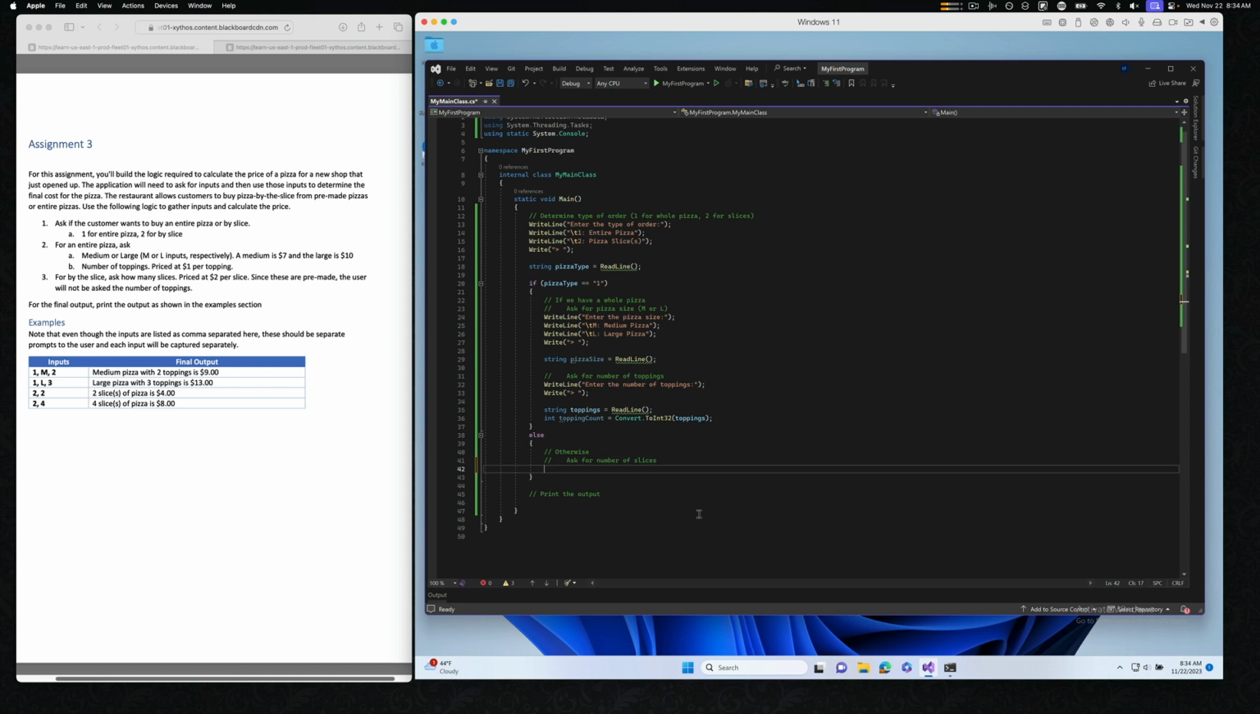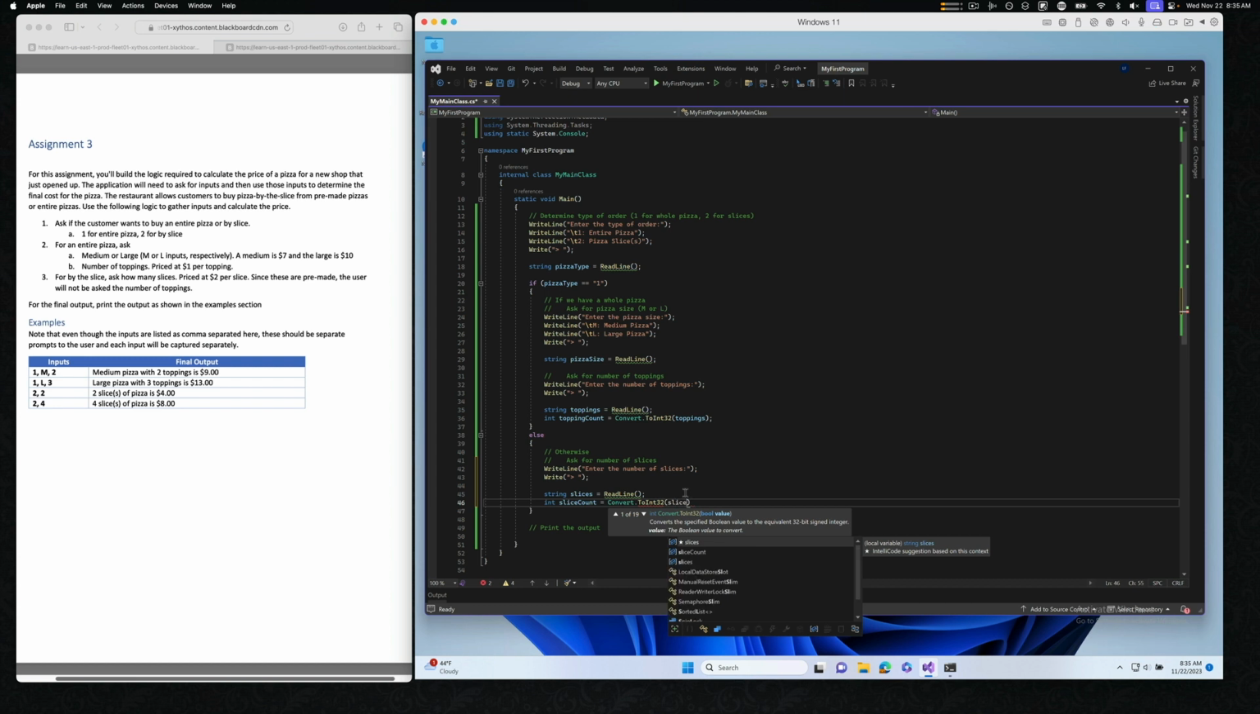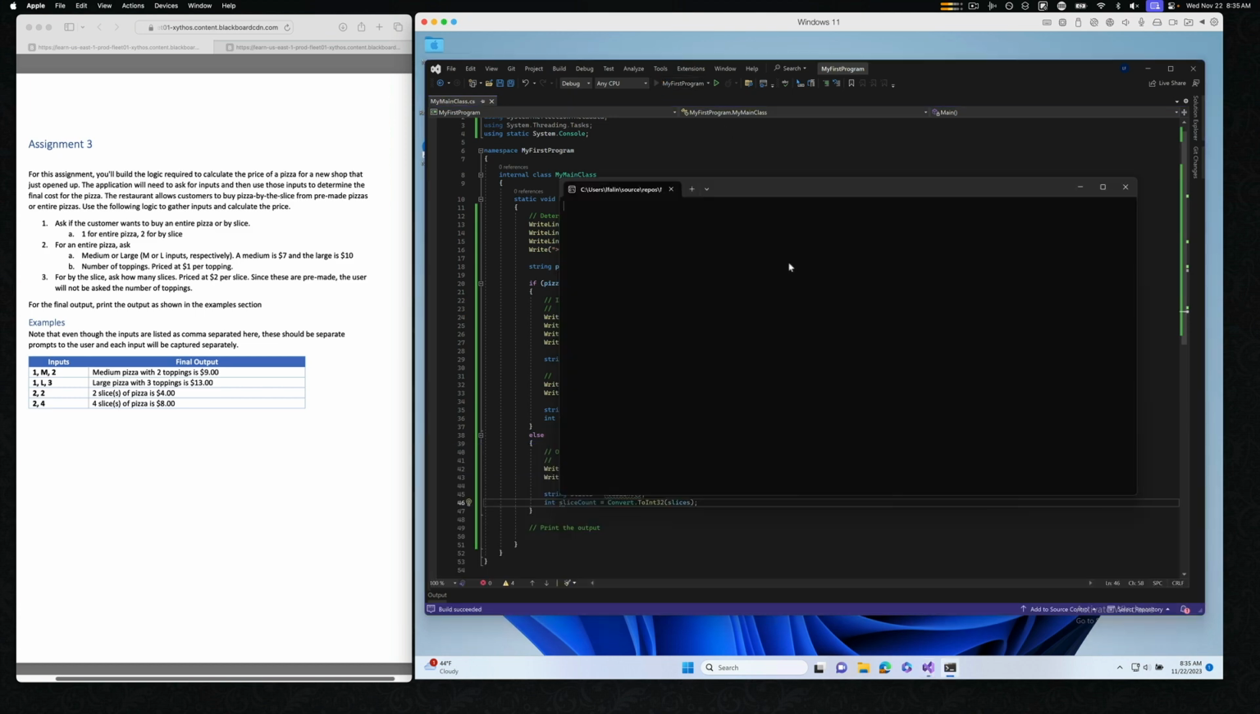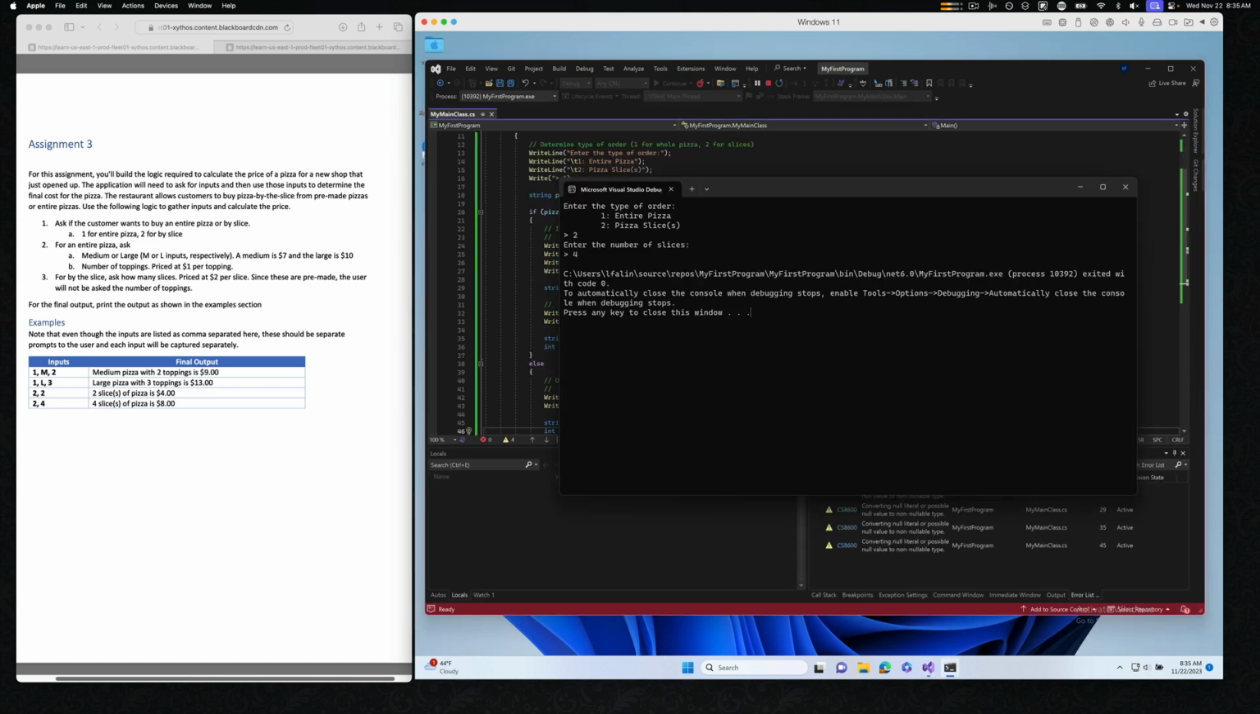Let's go ahead and do this prompt down here. Enter the number of slices and read that line. Oh, we need to do our little prompt here. Let me set that up for consistency. And then once again, we do care about the number value here. So we'll convert that to an integer. Okay. Now we have all of our inputs here. We're going to test just to make sure our pizza slices input works. Seems to work okay.